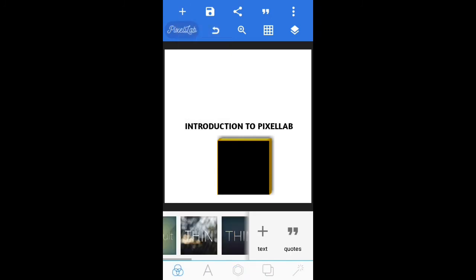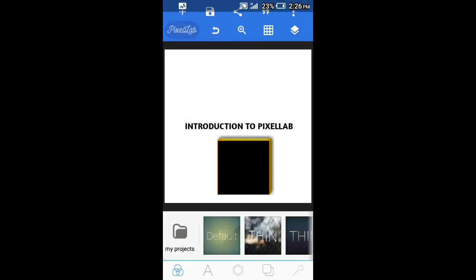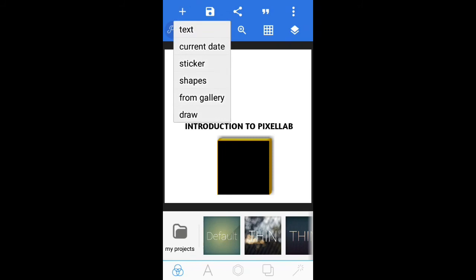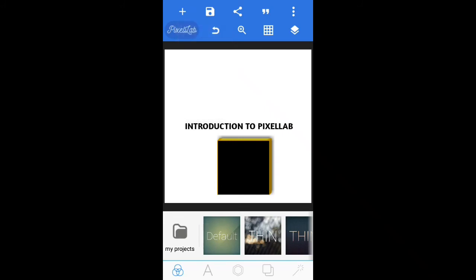Okay, so guys, the plus sign, like I said, is a tool, an alternative where you can create shapes, get images from your gallery, draw something, add stickers, and create text. So guys, for example now, I want to save this introduction to Pixellab. This is what the use of this next tool is for.